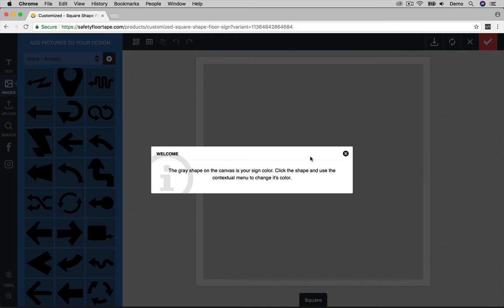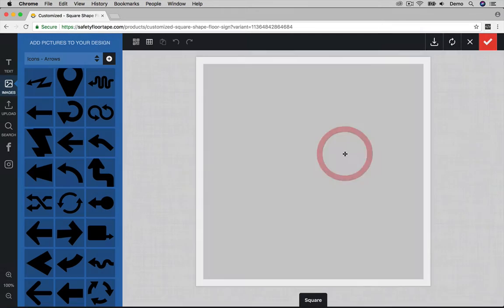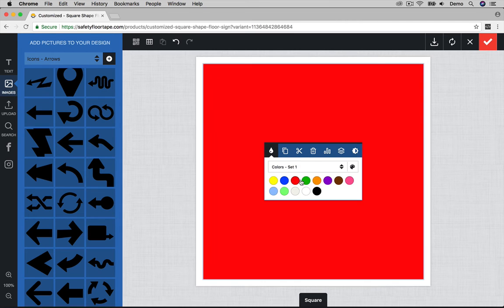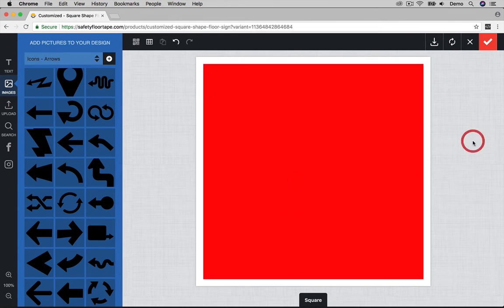Our message appears at the front of all of our Customize It products, just reminding you that the shape that shows up here to start is the background of your floor shape color. So you can click right on this shape, and this will be your floor sign background. We can make it a red color, green, orange, purple, whatever you prefer. In this case we are going to go with a red color, and like in our previous tutorial videos, we're going to make a hearing protection required sign.